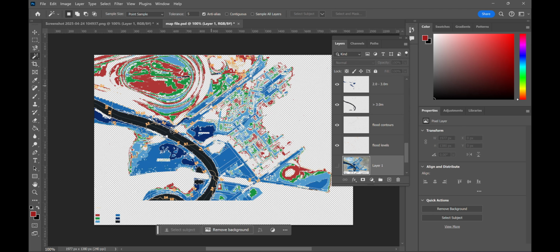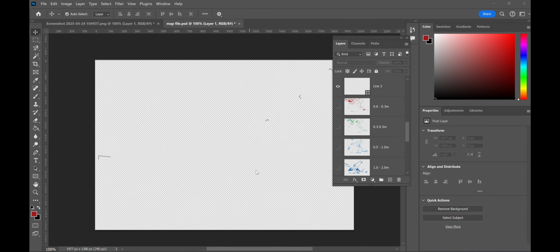And then here you can just see, if I turn off the base layer, these are all the layers we have extracted. And now we will go through one by one and export them as PNGs.